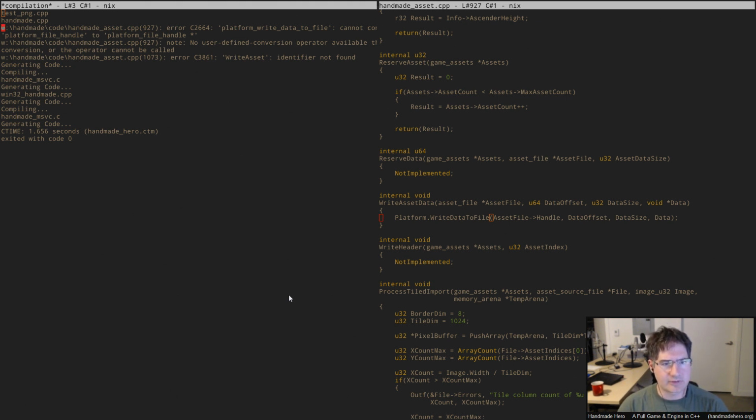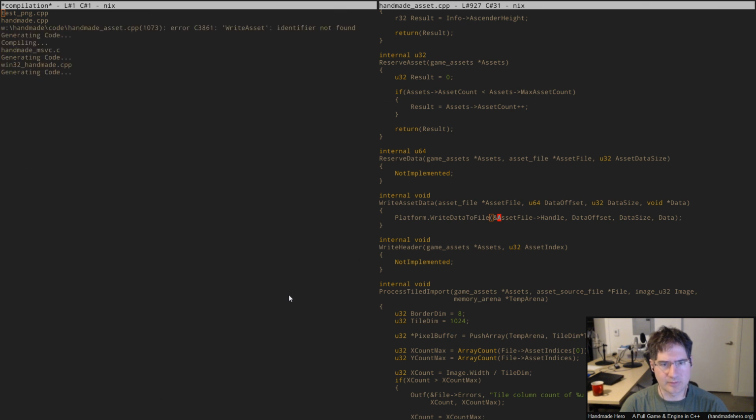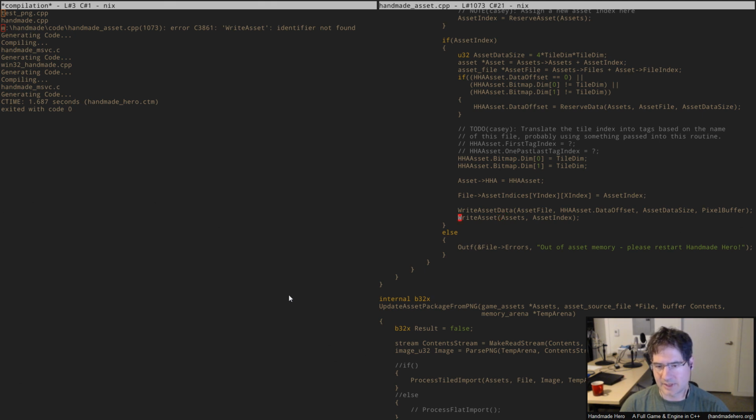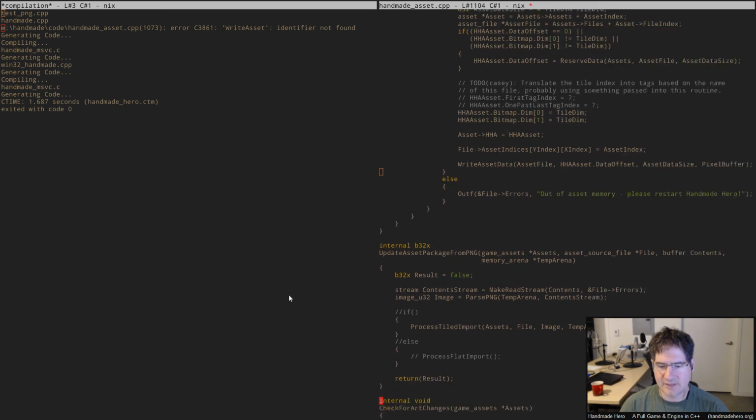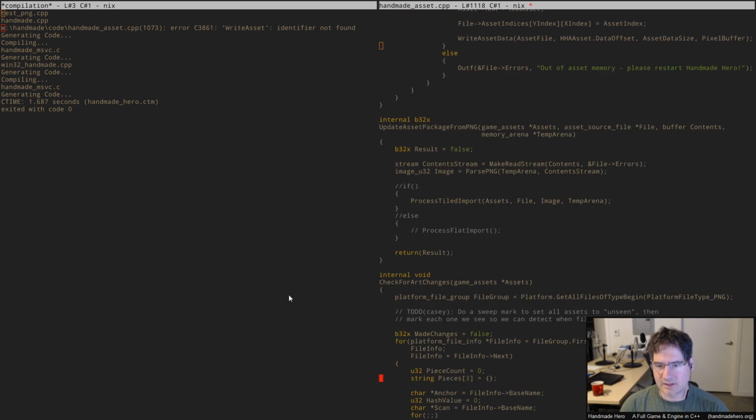Let's see, cannot convert platform file handle. So I guess we just need the address of it, but other than that, we're fine. Yeah. So writing asset data is pretty straightforward now. Reserving asset data will also be pretty straightforward, and rewriting the header should be pretty straightforward too. So a lot of this stuff is now going to be a lot simpler. But write asset is now no longer what would happen. In fact, we now no longer have to do that at the end of each thing.